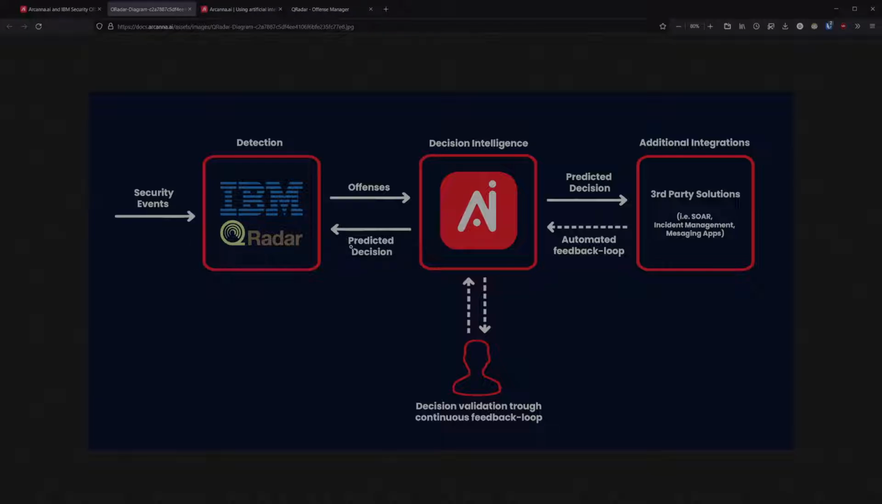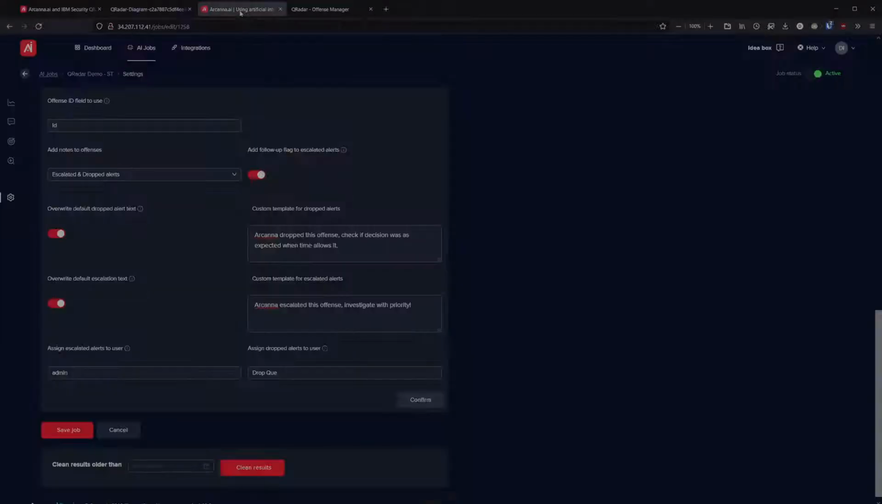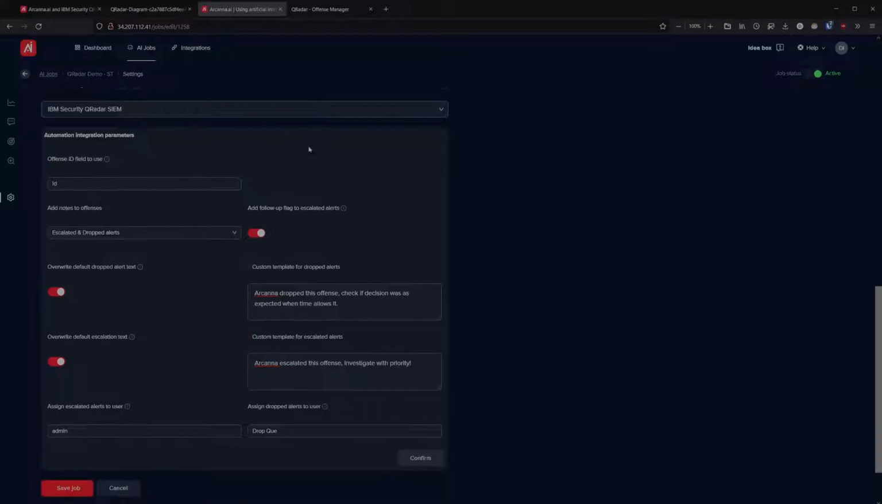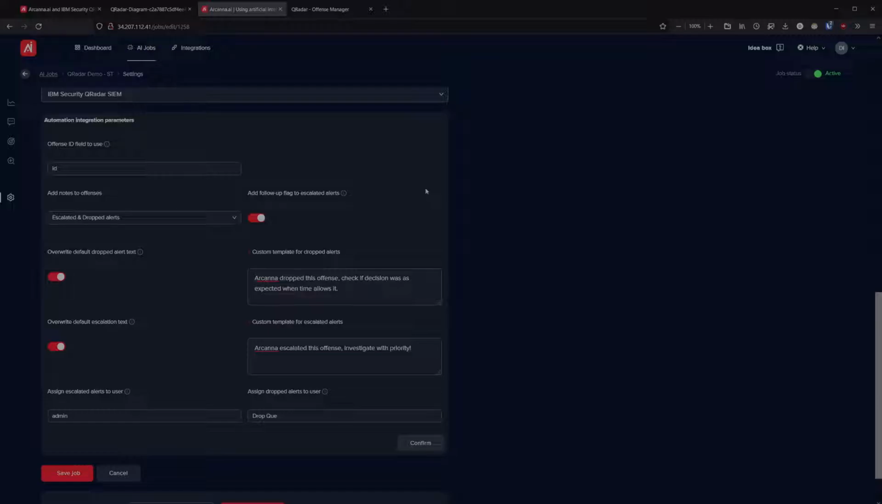In order to see exactly what those actionable things are, I'm going to show you quickly in our settings page in Arcanna. This is basically the jobs setting. Here you will be able to choose what you want to happen based on the decision.